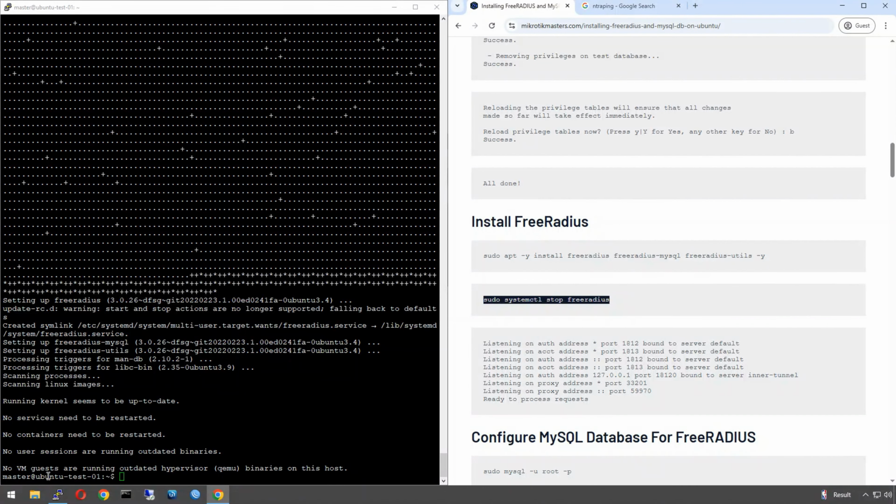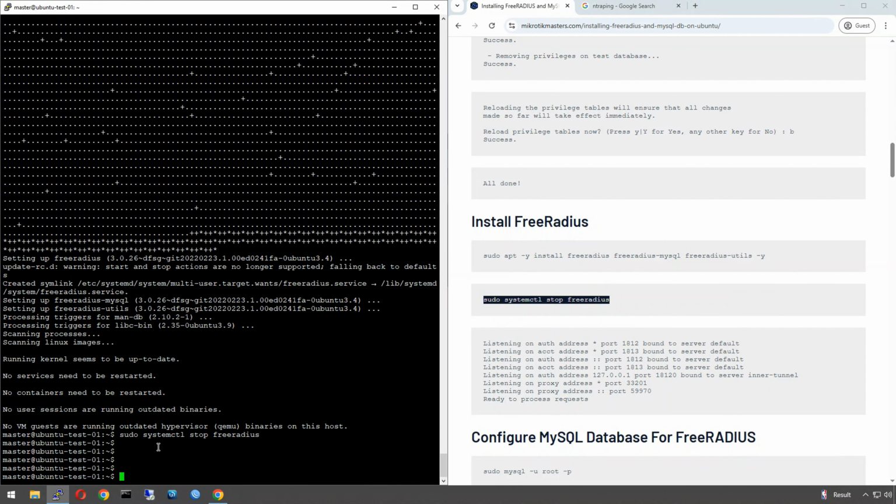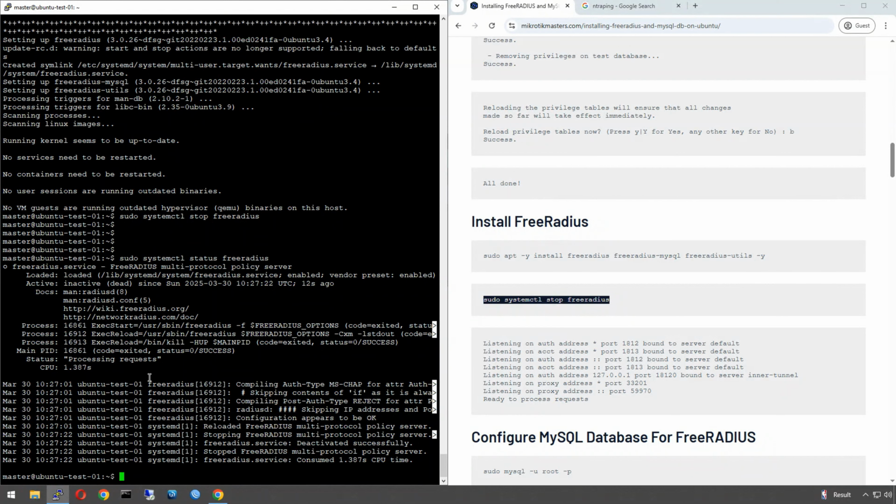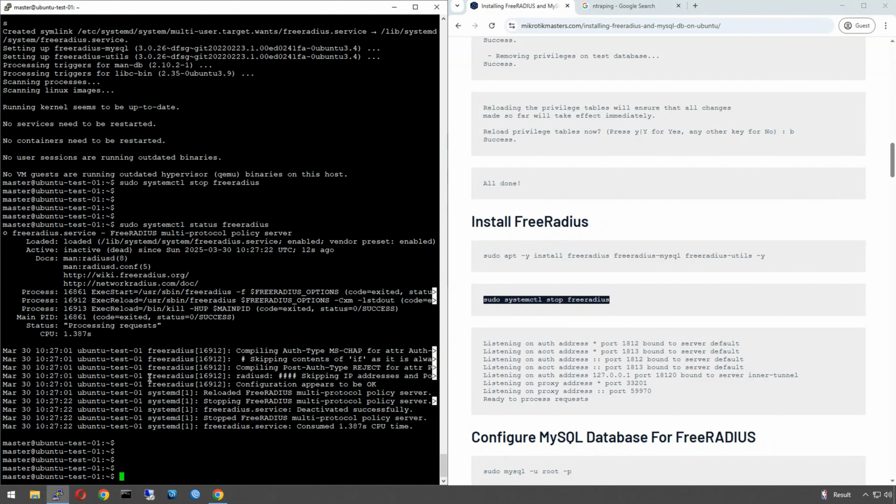So now once we've installed that, what we're going to do is stop the service, because by default it started. So now that's stopped. If you want to know how to check the status, you just change that word stop to status. As you can see, it's inactive, so it's not running. Control C will get you out of that.